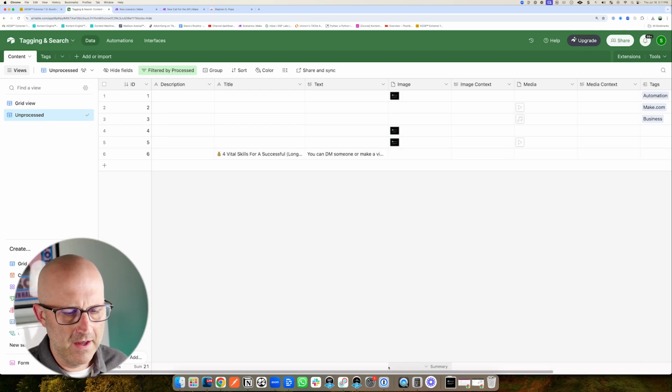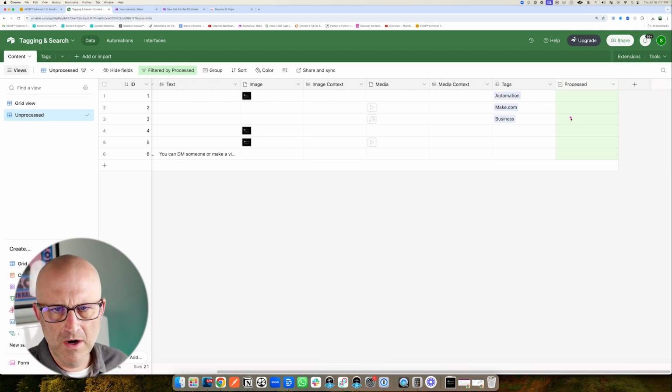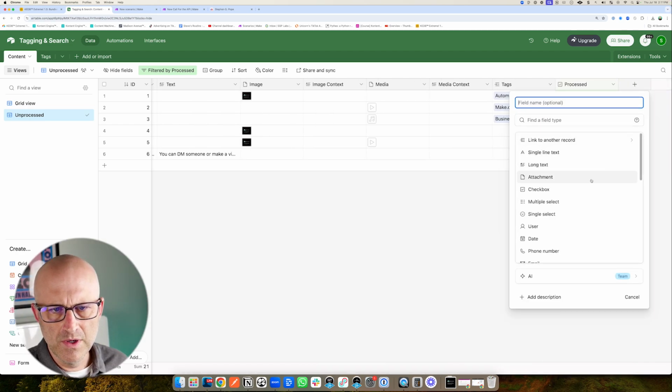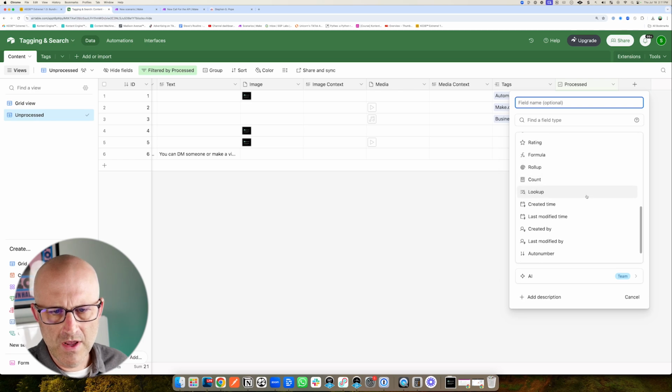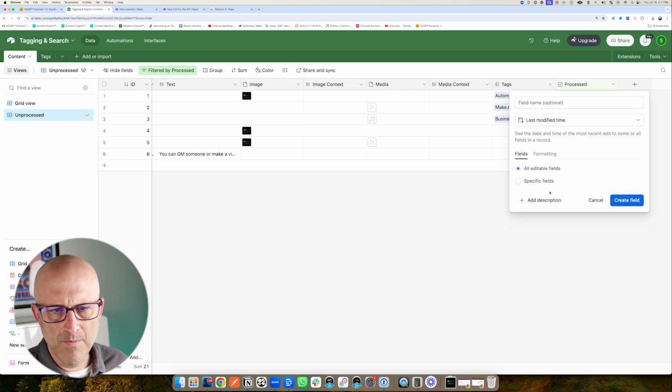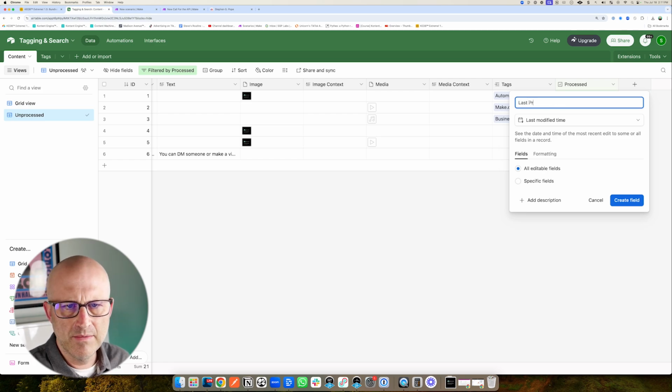But before we build out that automation, I still need one more column here. I'm going to come over to create a new column, and I'm going to create a last modified time. We need this in order to build out our automation. And I'm going to call this last processed.